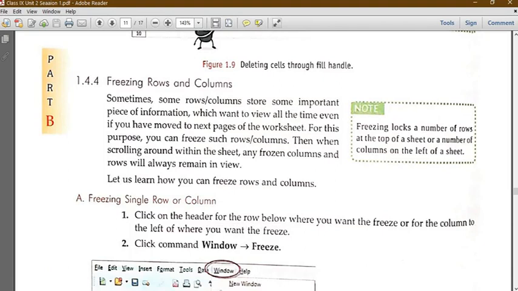Freezing rows and columns. Freezing locks the row or column. If we freeze the row, it will stick on the top of the sheet, and if we freeze the column, it will stick on the left side of the sheet. That means sometimes the worksheet is too long or too big that if we scroll down, or if we scroll left to right, then the first column or the top row also moves.